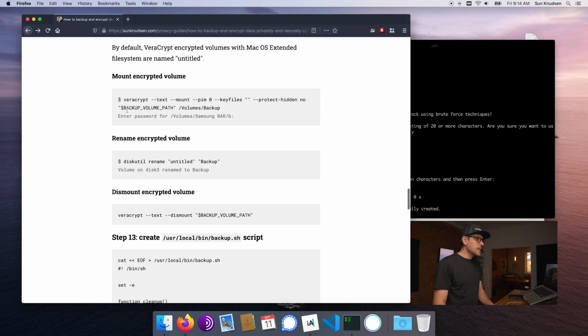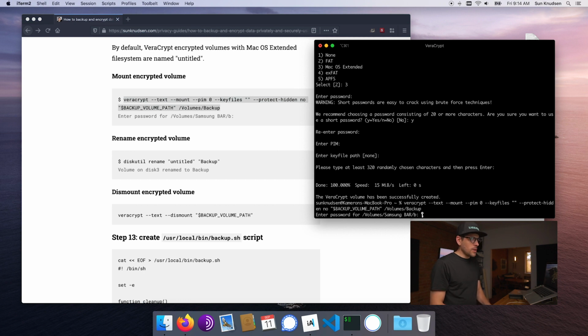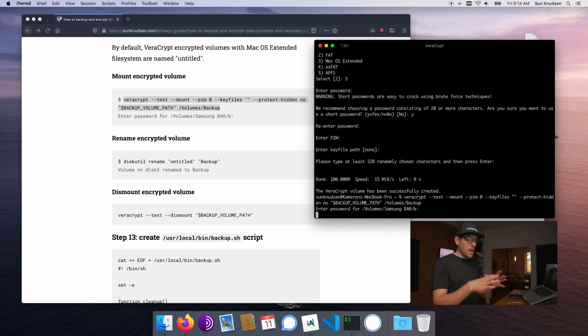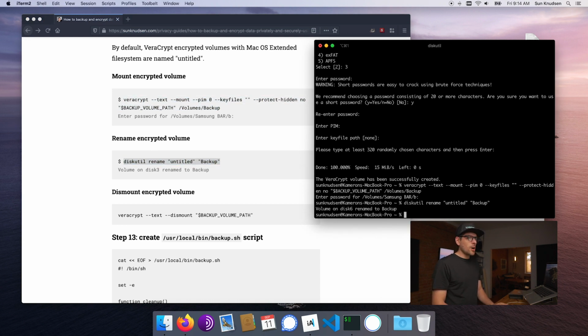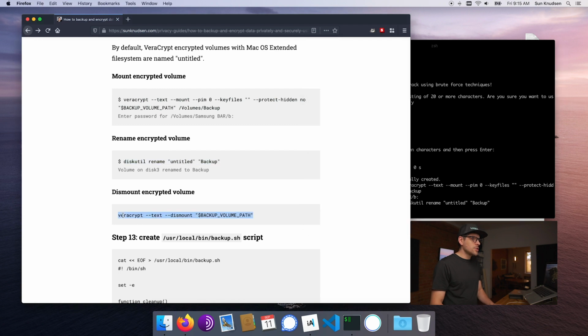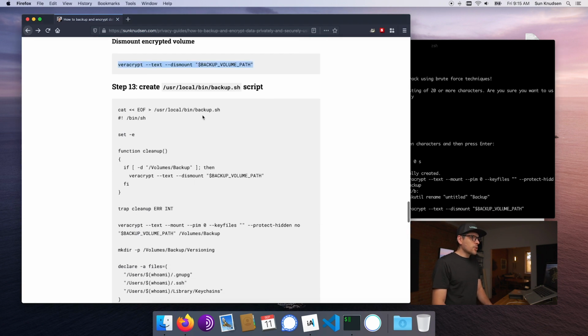The next step here is we want to mount it and rename it. By default, sorry, shitty password, by the way, yours should be much longer and much more random. By default, encrypted VeraCrypt volumes are called untitled. I rename it to backup just as some kind of a convenience feature here. Okay, now we're going to create the backup script.